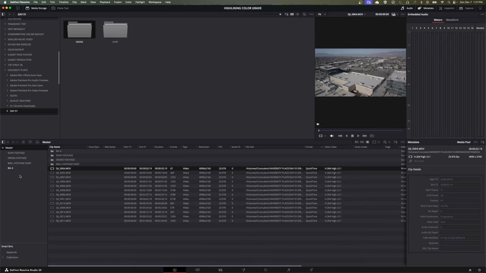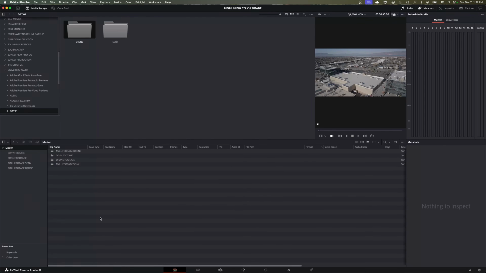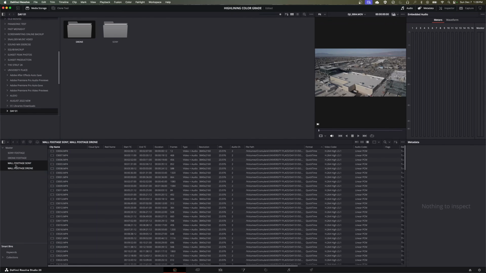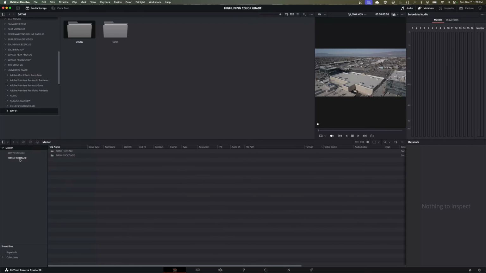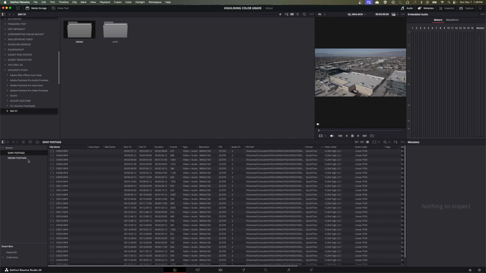Mall Footage, and organize it into that folder there. But for the project I'm going to be working on, I'm not going to be using this Mall footage. I'm just going to select those and delete those. I'm going to be using my highline footage, which is part of this highlining project that I'm doing.